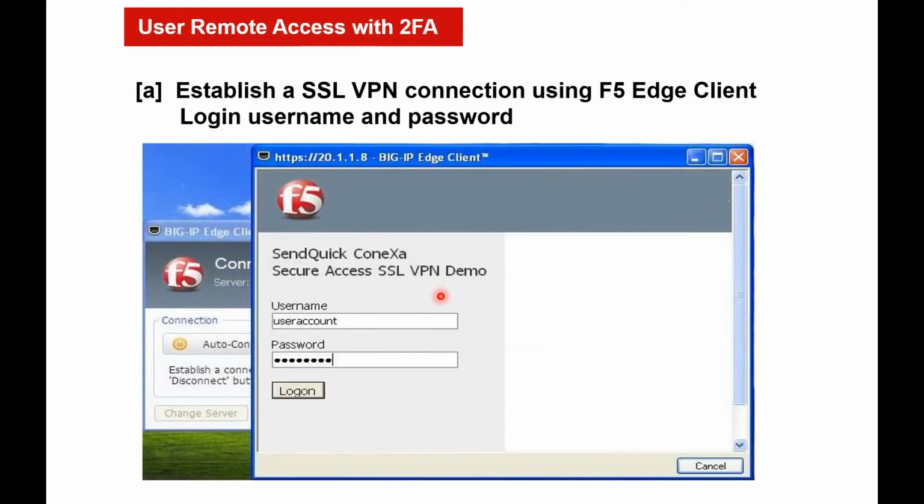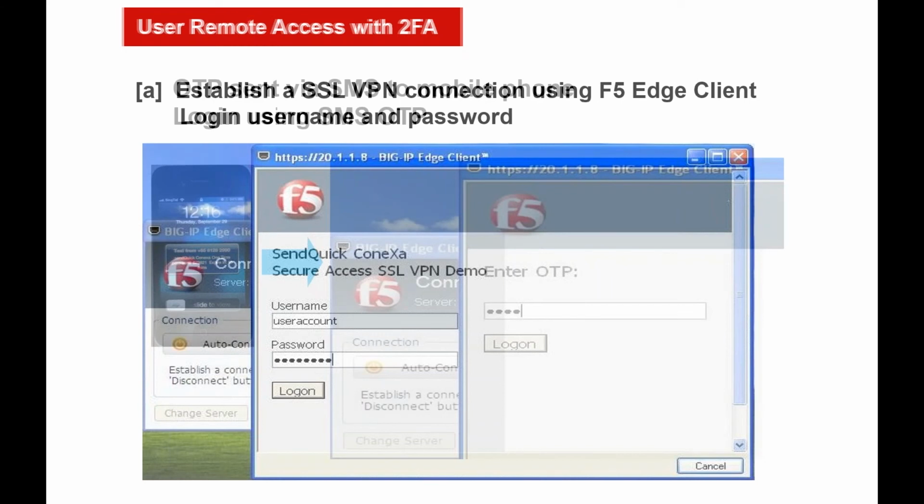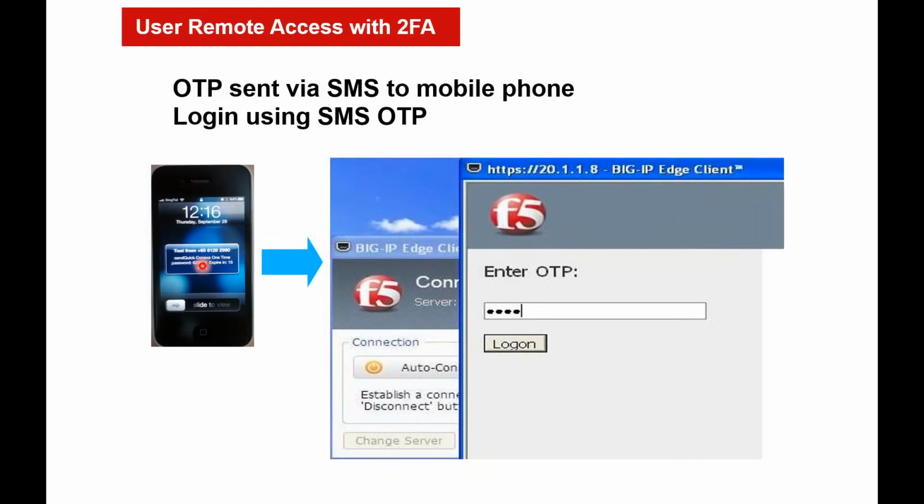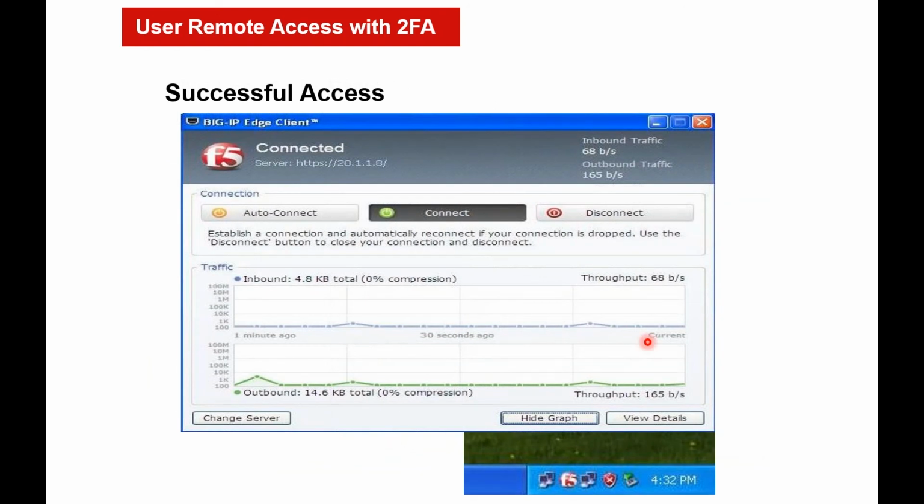Once you have done the configuration, log into the SSL VPN, in this case F5. In fact, you can support two versions. You can just support the Edge client, which is the IPsec client. Enter username and password. You receive the OTP on your phone. Enter the OTP on the page given. And once the access is granted, the IPsec client is secure and active on the PC desktop.